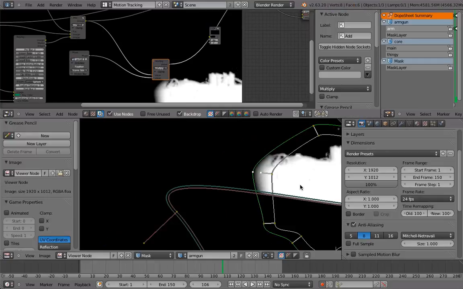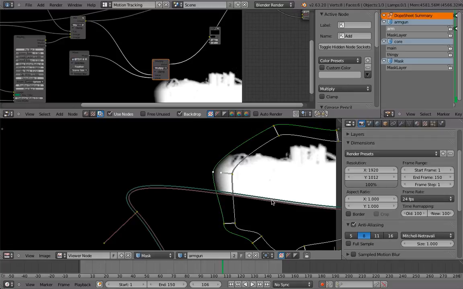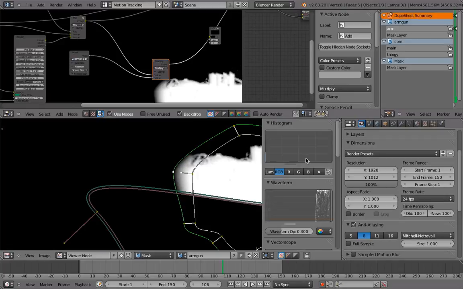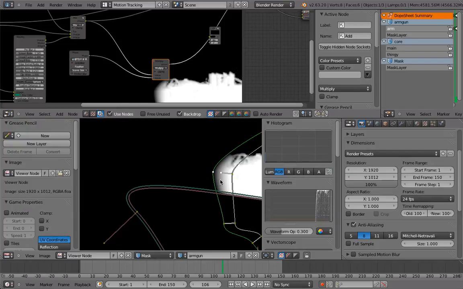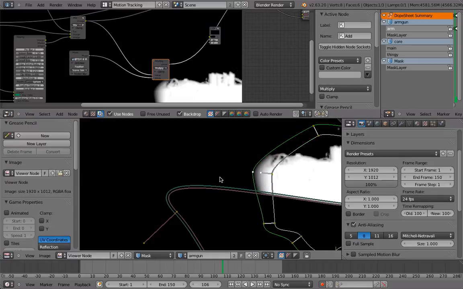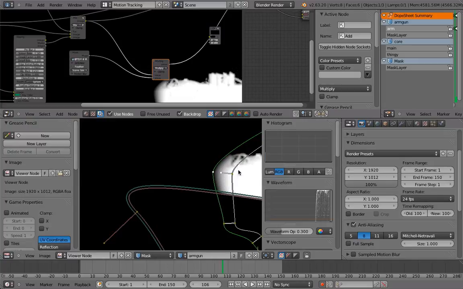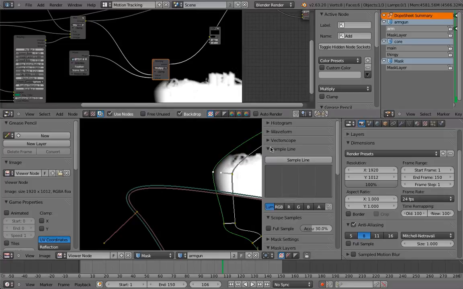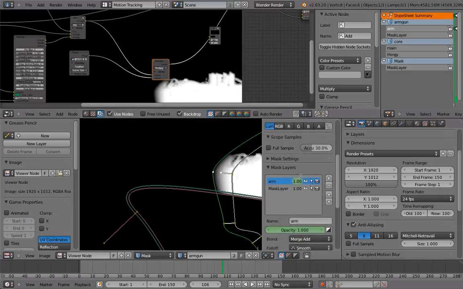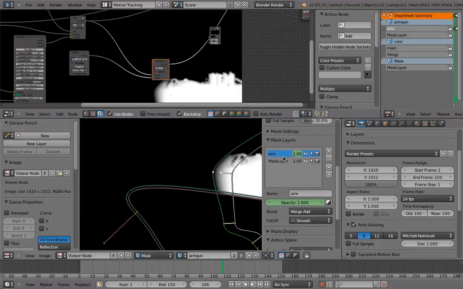If you need the controls, then they are in the T panel. If you press T, the thing is, in the viewer node, N and T are kind of flipped, which is a bit not so nice. So in this case, you have to press T to bring up the tool shelf, and the masks are below all these histogram and vector scope windows. There you have the mask settings and the mask layers. So you can again control that.